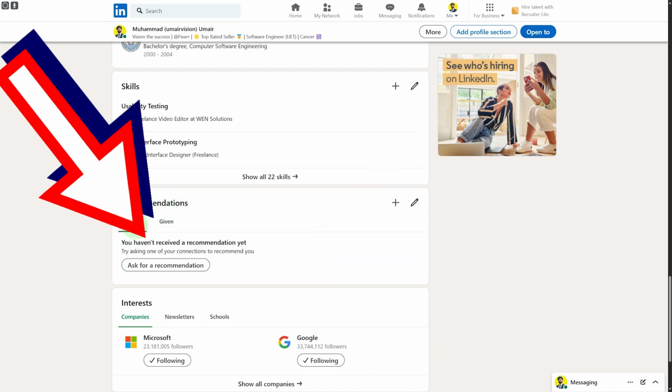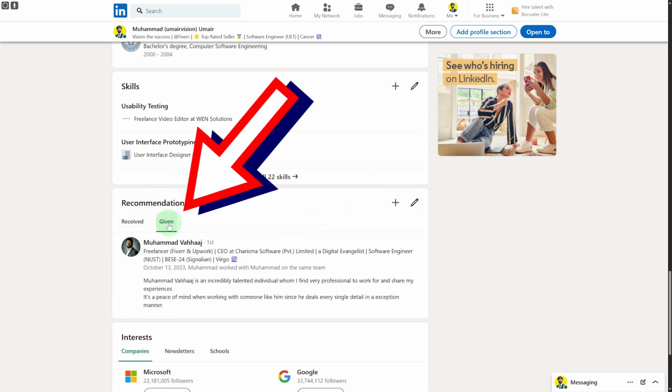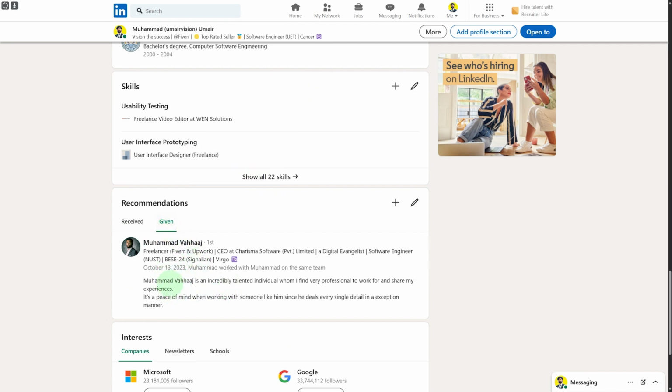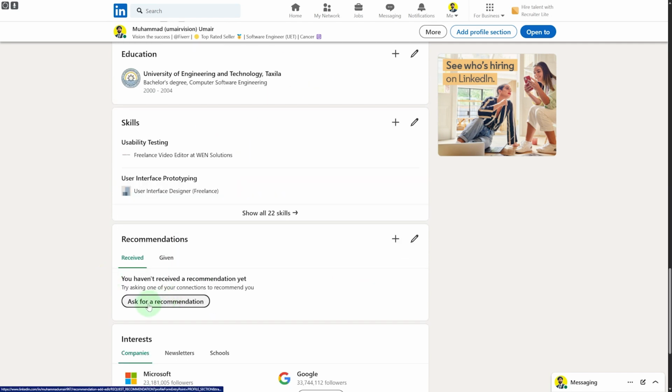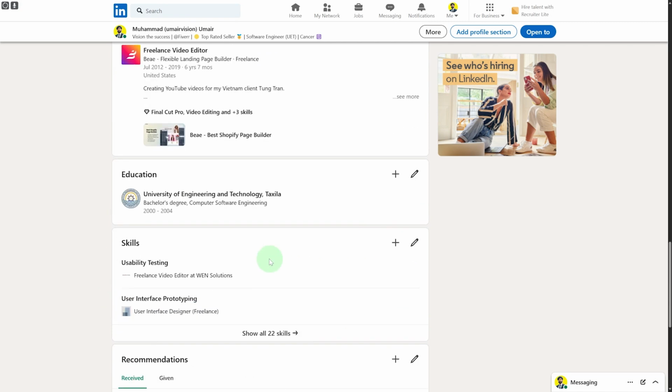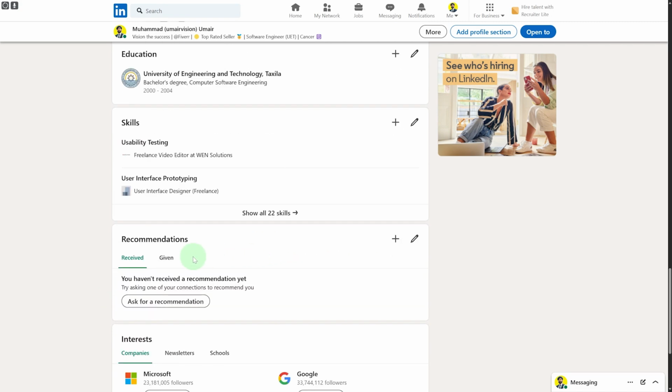So you have your received recommendations and given recommendations as well. You can see in the given, I can see an option, and in the received, once you simply click on the ask for recommendation option, you will have something populated in here. That's how easily you can navigate the recommendations section.